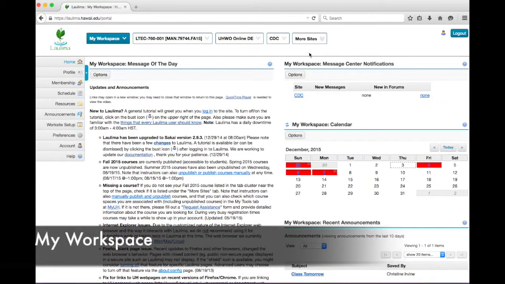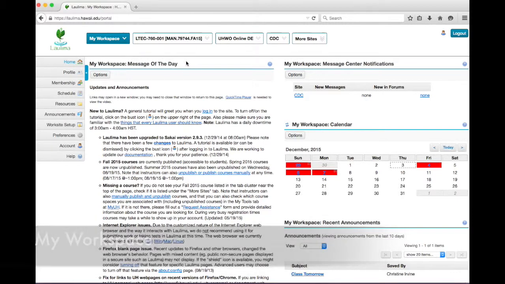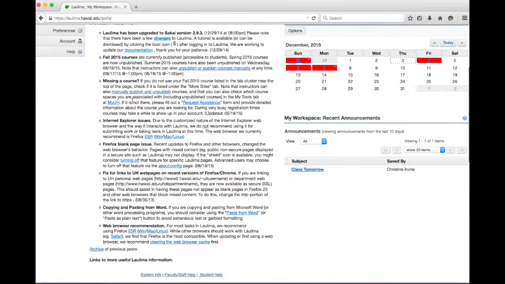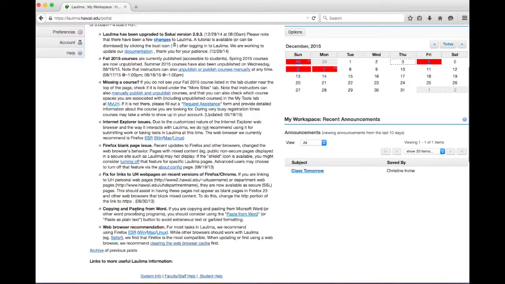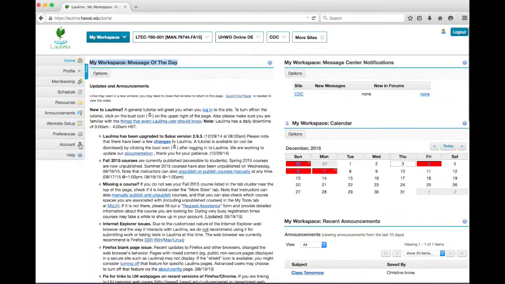The first thing you will see is an area called My Workspace. In this section, you will notice the Laulima message of the day. These are bits of information from the system that will alert you to upcoming changes and news for the system. This toolbar along the left side will allow you to tailor things within My Workspace.